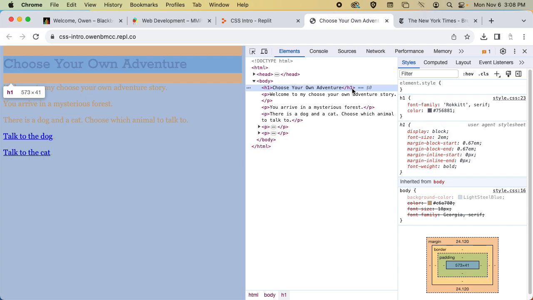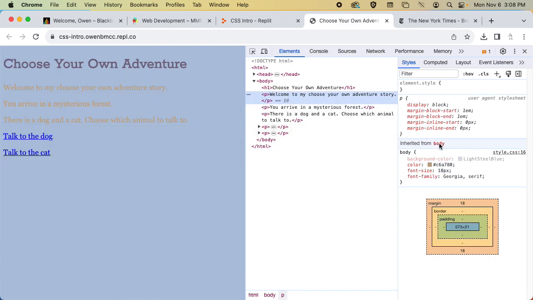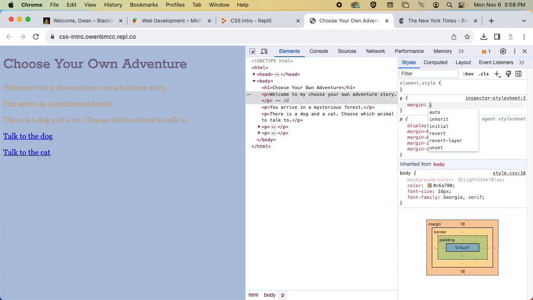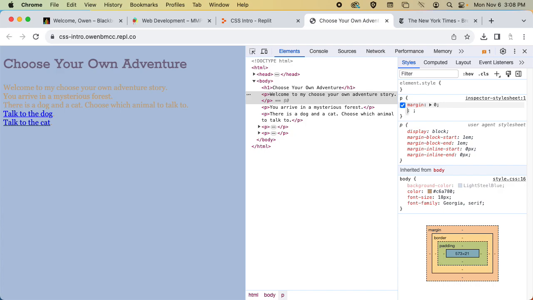But you can see some of the defaults. For the H1, you can see the default for the box model for the margins is right here. For the paragraph, it's right here. So if I added a rule for the paragraphs, and said the margin is 0, that takes away that orange space.